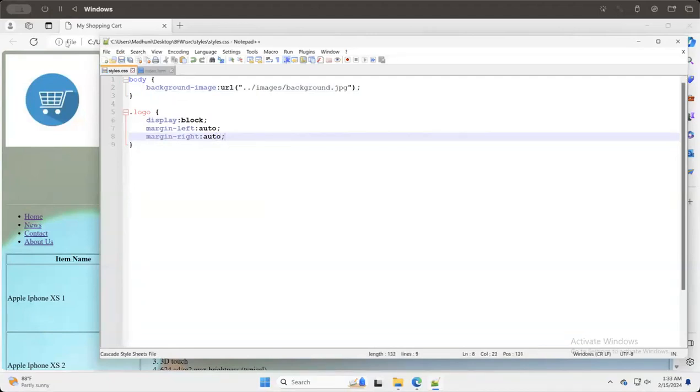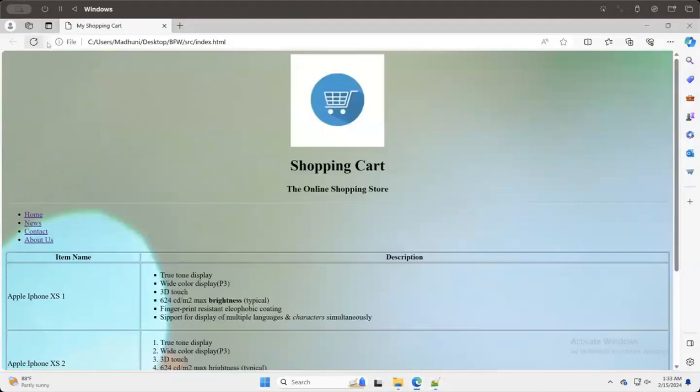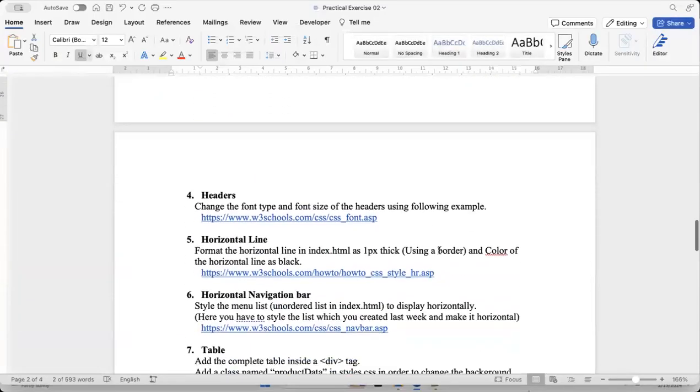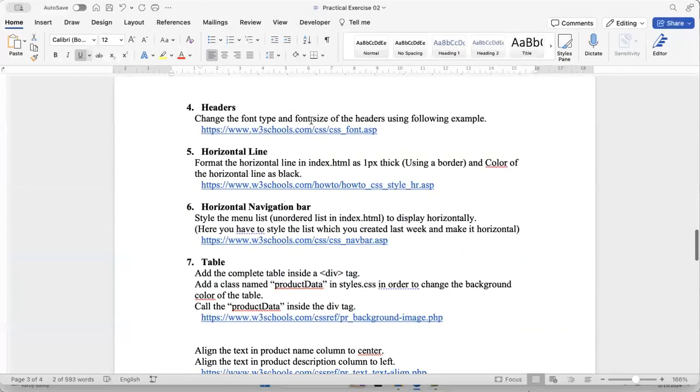Save it and let's see. You can see it's centered now. You may find different properties to do this, right? Okay, the next one, headers. Change the font type and font size of the headers using the following examples. You can go through this W3Schools link and find out how we can change the font type and the font size. So let's do that.